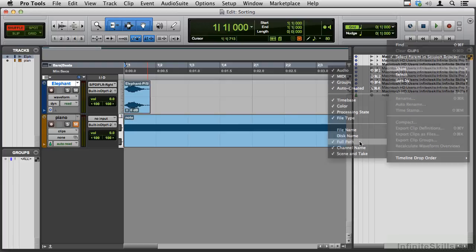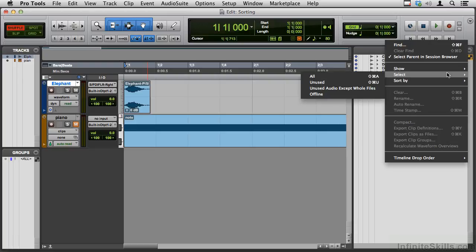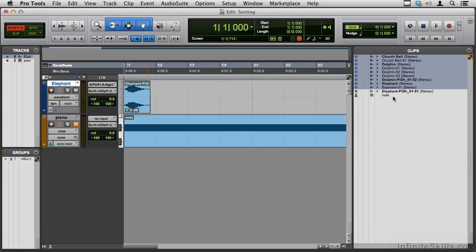Full path. Now, one of the best commands in here, in this triangle, I think, is Select All, Shift-Command-A. And right under it is Select Unused. If you've imported a bunch of sound effects that you wound up not using, or maybe lots of voiceover takes or guitar solo takes, whatever you're not using in the timeline, you can select it here.